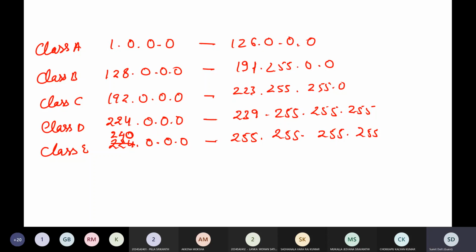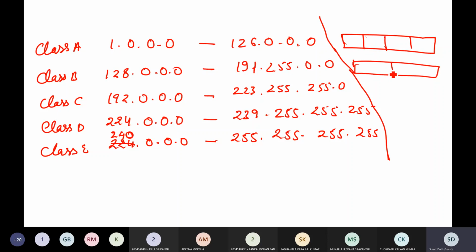Okay, guys. Now there is another thing we need to understand here. Let me draw it here. In class A, these are the four octets: 1, 2, 3, 4. Similarly in class B, 1, 2, 3, 4. In class C, 1, 2, 3, 4, and the same for class D. Class E, generally we do not use. It is reserved for research, and class D is used for multicasting purposes. So generally we use up to class C.